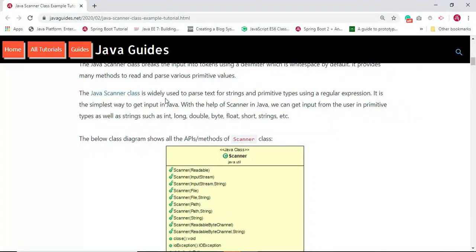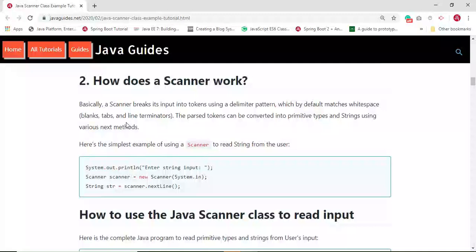Scanner class is widely used to parse text for strings and primitive types using regular expressions. It is the simplest way to get input in Java. With the help of the Scanner class in Java, we can get input from the user in primitive types as well as strings. So how does the Scanner class work?